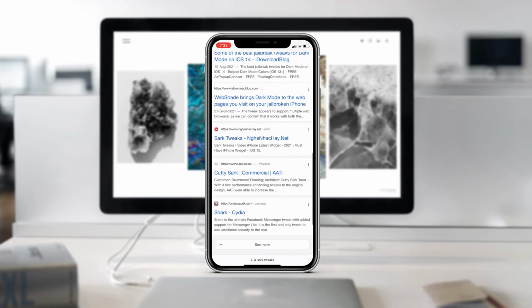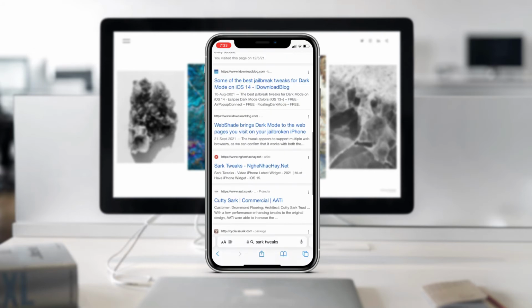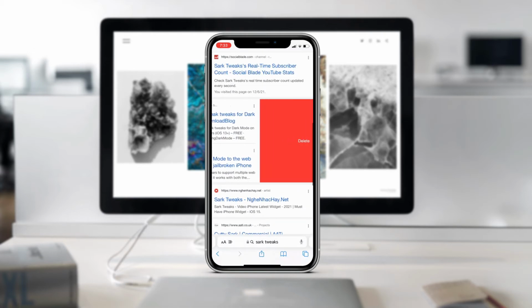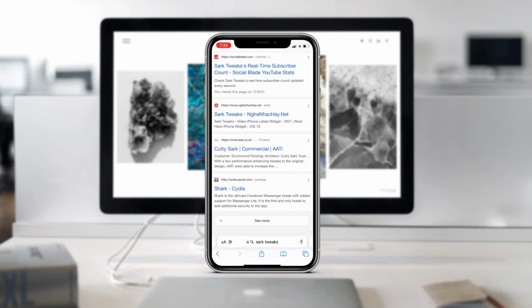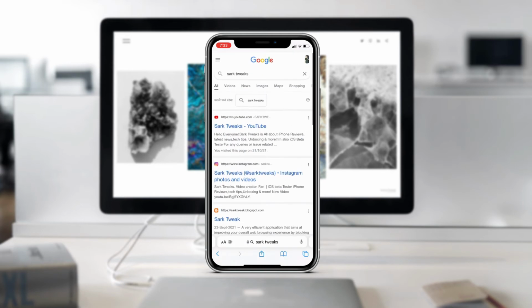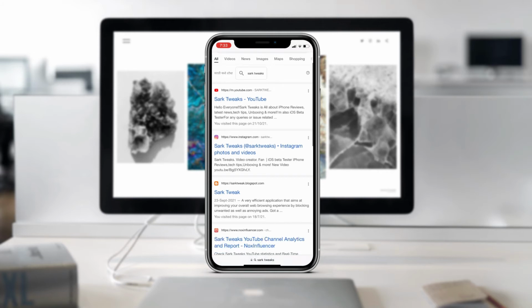But suppose you don't want to see results from a certain website, or whenever you search something you don't want results from that website. So just swipe left like this and you can delete it. And you won't get any results from that website next time.